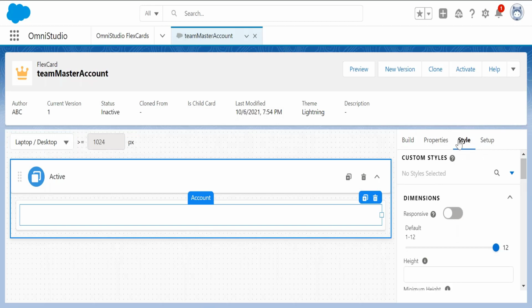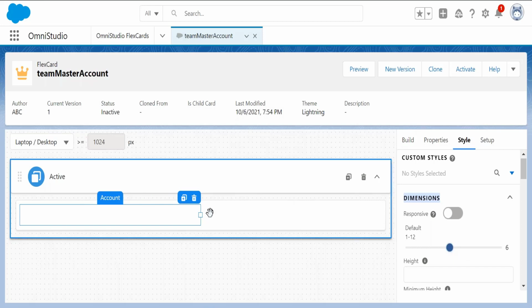Here in the style you see dimensions. Yesterday we have seen this. If I reduce this dimension, here in total it uses a 12 column space. If I reduce it, let's say I want to add two blocks in the same card, we can add that.